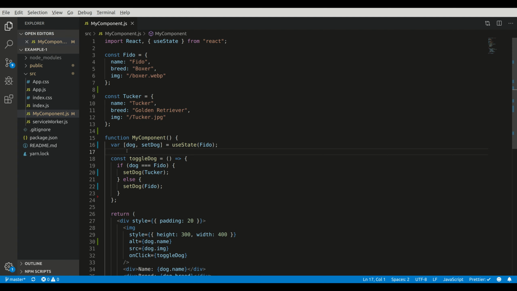As you can see, I've made a couple modifications to the component. In addition to pulling off the dog variable from the useState hook, I'm now also pulling off the setState variable and naming it setDog. In the toggle dog function, instead of calling dog equals Tucker or dog equals Fido, we're now using the setDog function in order to trigger a re-render within React. So let's see that in action.